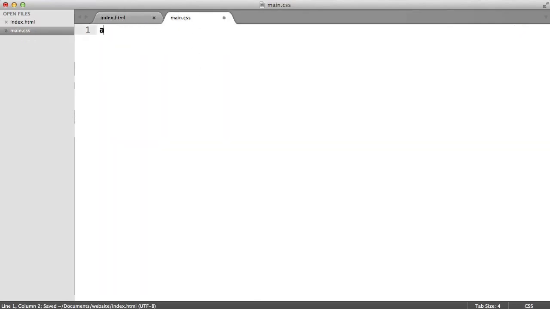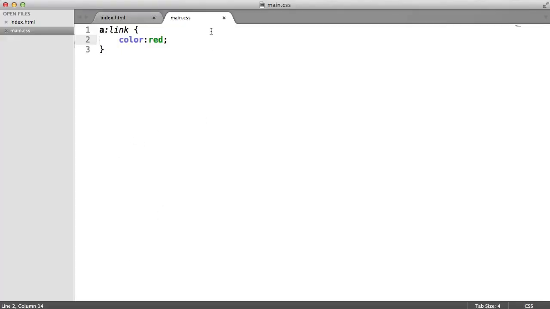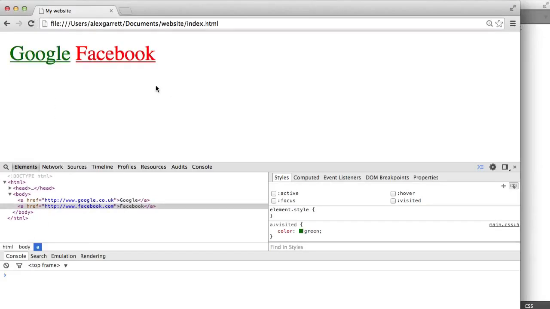So over in our main.css, we're going to use these pseudo elements. We're going to say a:link. This basically means any anchor that is an actual link. So I'm going to say color, I don't know, red. And we're going to use some awful colors here, but it doesn't matter too much. So all links are now red. But what about links that are visited? Well, we're going to say a:visited are going to be a color of green. There we go. So we've now changed the normal link color and the visited link color.